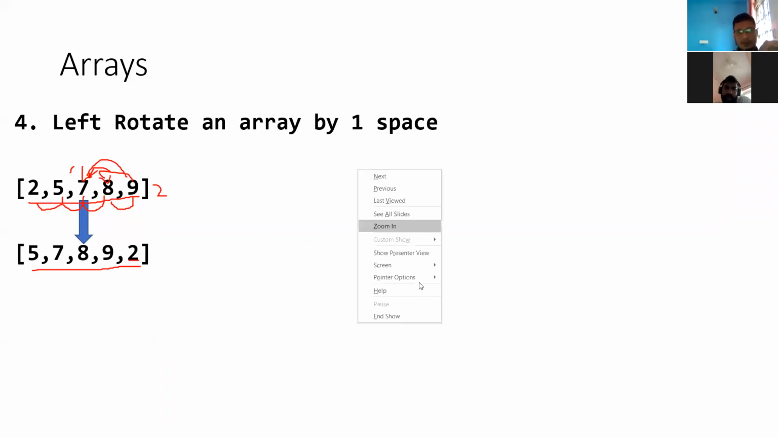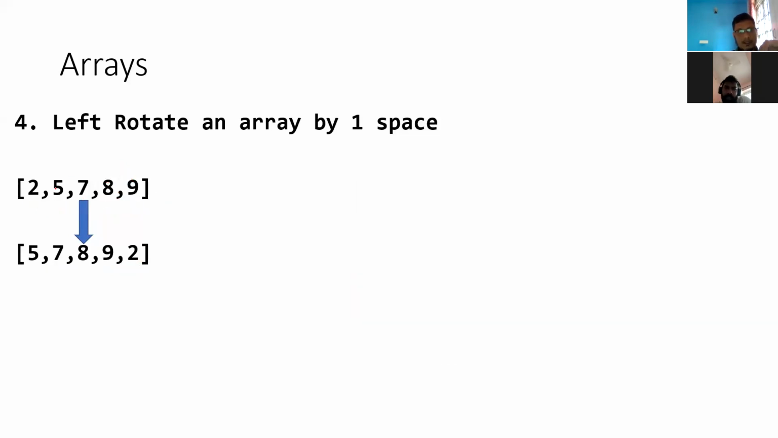What you do is take this first element to a temp variable, and then move these elements. Once you have moved all the elements till n-1, then you move this first element to the last location. In this case, your loop will start from i equal to 1, not i equal to 0, because you are moving this element to the previous location. Array of i, from i equal to 1 till i less than n, array of i equal to array of i minus 1, right? So it goes like this.